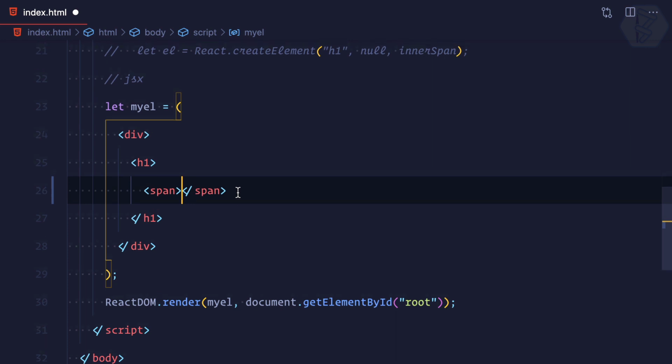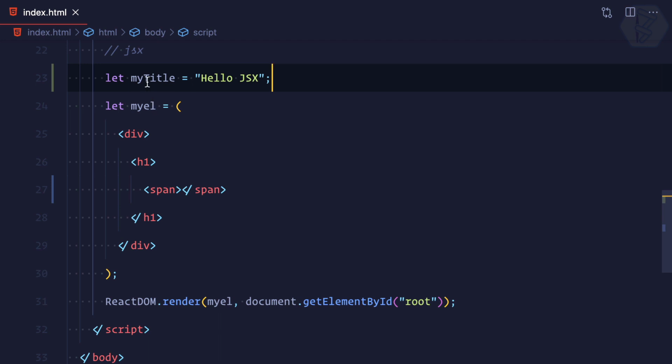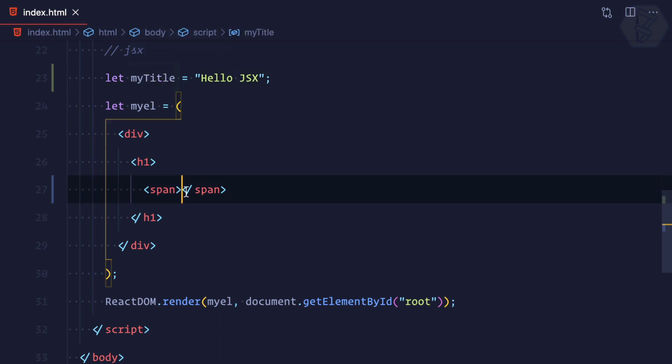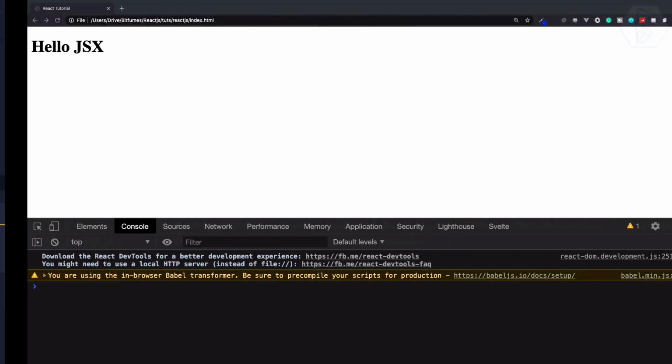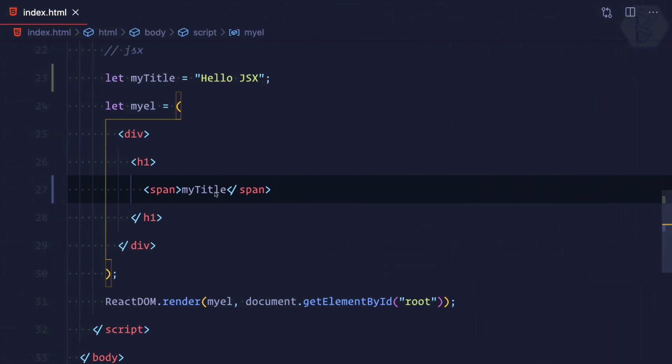Okay, so I just cut it from here, and then I will say let my title is equal to hello JSX. Then I just want to show this my title value between this span tag. So how about this? I can say my title. Generally we use this simple syntax and we have the value of any variable. But if I do this and if I refresh this page, it literally spit out as my title instead of rendering the value of my title.